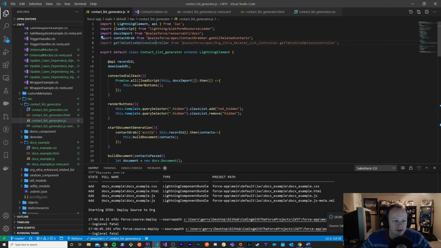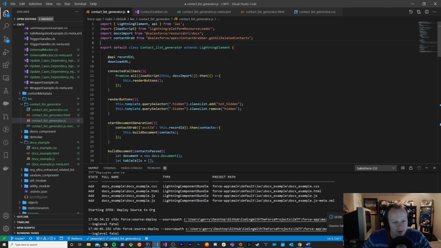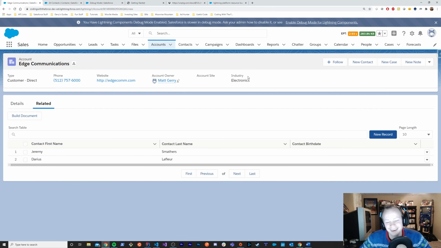What is this? Also, I'm not sure why it does this, but it randomly imports stuff for me in Visual Studio Code too. I don't even know where that came from. Why did it have that import for something completely random? We don't need to go over that. Okay.